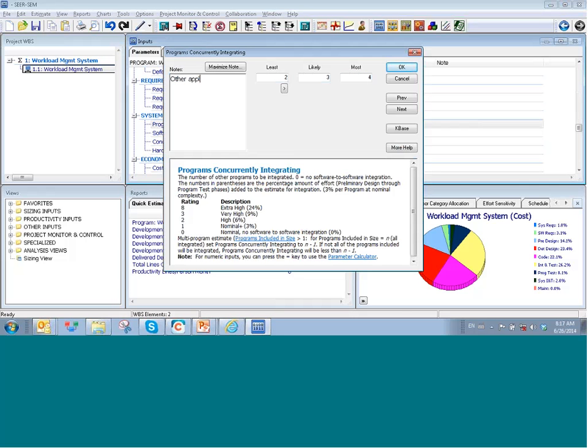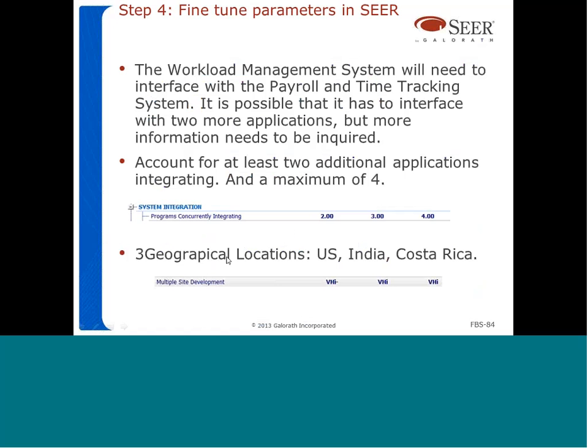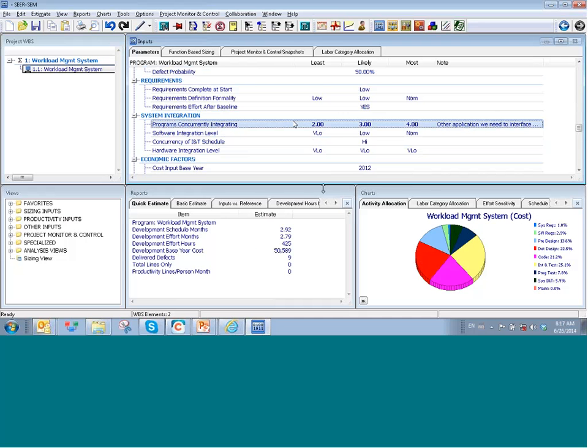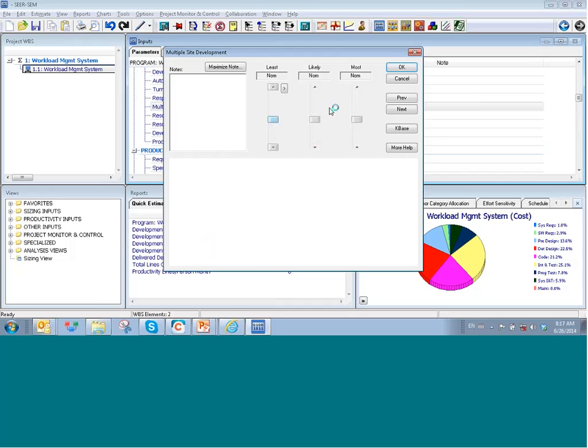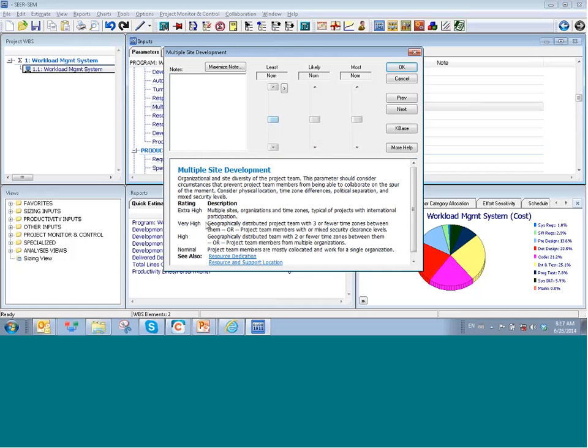So this is other applications we need to interface with. And then the development of this workload management profile is going to involve 3 geographical locations: US, India, and Costa Rica. So we come here to multiple site development, and we're going to raise the complexity to very high to indicate 3 geographical locations. You can specify some range around the input, but it's essentially going to be 3 geographical locations.